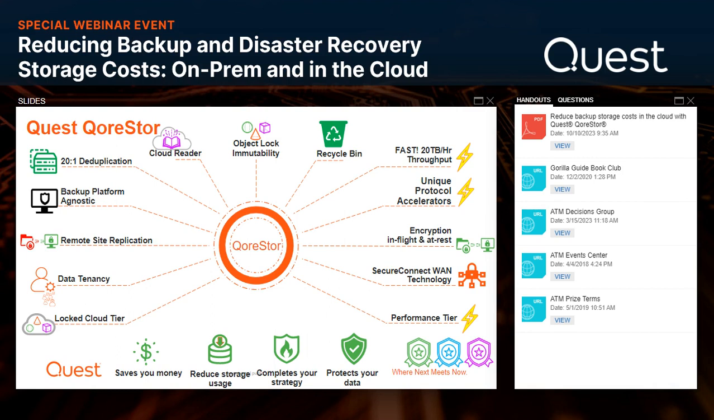You can't manipulate the recycle bin. You can only restore from the recycle bin. So there is no credential, there's no account that has influence on immutability on the recycle bin within CoreStore, making sure that you have the best security possible.